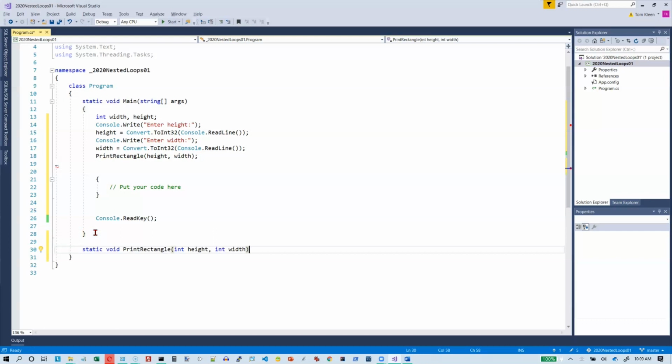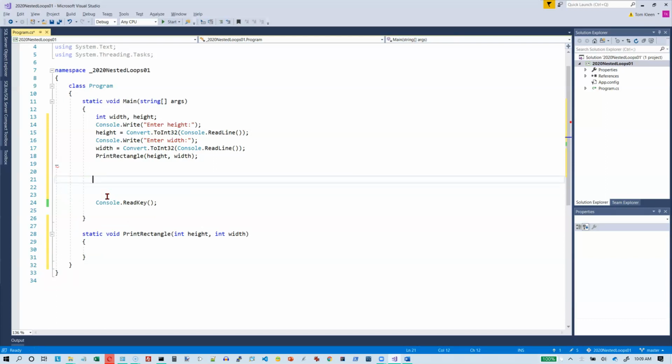So static void PrintRectangle, and then we obviously need opening and closing brackets. I should have copied that down there too, so we don't need that. So we're going to ask the user for the height, which is the number of rows, and we're going to read that in as a string, and we'll convert it to an integer. We're going to ask them for the width. We'll read that in as a string, and we'll convert it to an integer. And then we'll call PrintRectangle. We'll pass in the height and the width, and we will let PrintRectangle decide what to do.